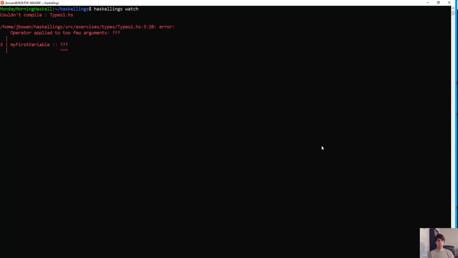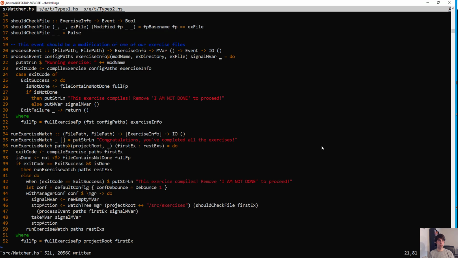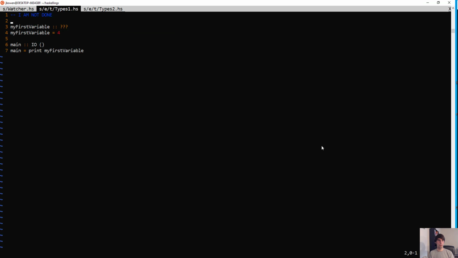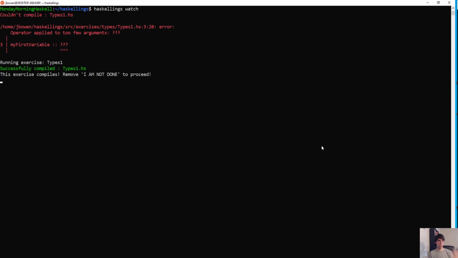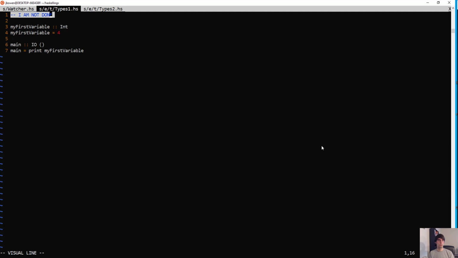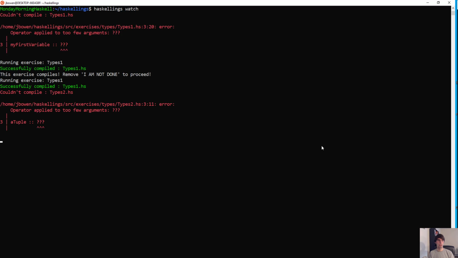So we get to our first module. This is types 1, and obviously it does not compile. Let's go here. Do this like we've always been doing. And now it tells us that it's successfully compiled, and we should remove I am not done. Remove this line. And now that compiles, and we've moved on to types 2.